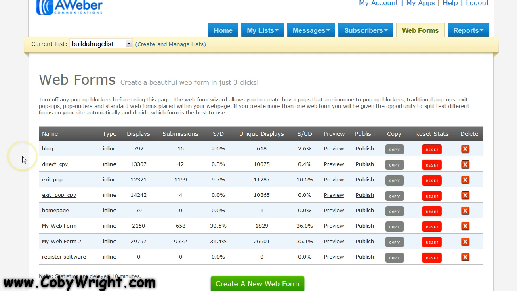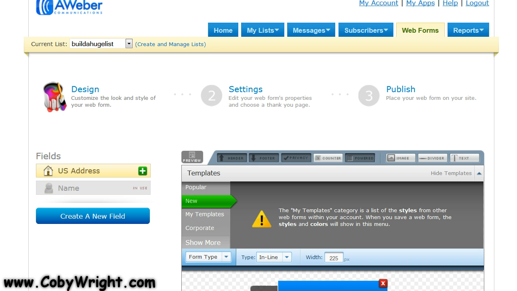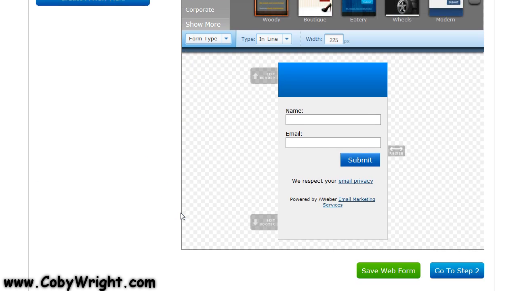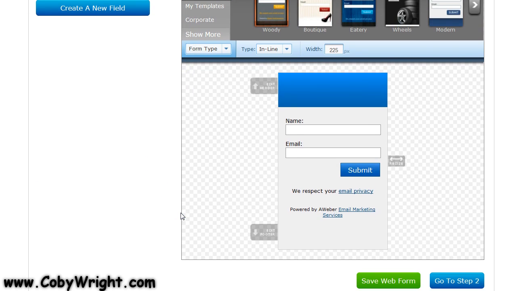Okay, so first thing we're going to do is select the list that we want and click on web forms, and that's where we're at currently. So now let's just choose create a new web form. Now in here it's pretty much straightforward and you're going to create your web form, but I'm going to show you how I do it.